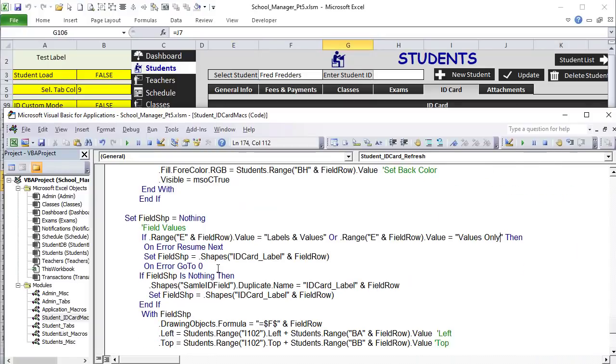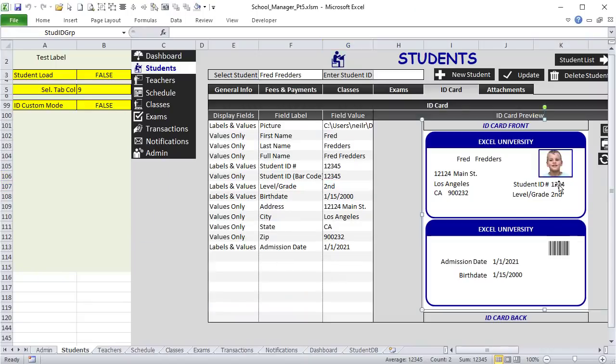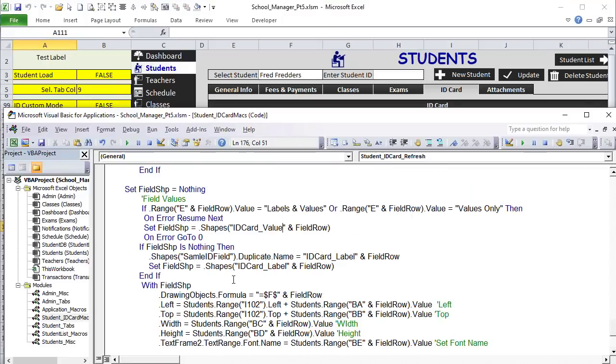Okay, but this time it's a little bit different. So again, let's focus on this: labels and values, or E equals values only. Then we're going to set the field shape. This time, of course, it's not going to be label. It's going to be continued value, right? Remember, all of our shape values end with the word value. They contain value. So that's what I'm looking for inside that value. See if it exists, value in the field row.